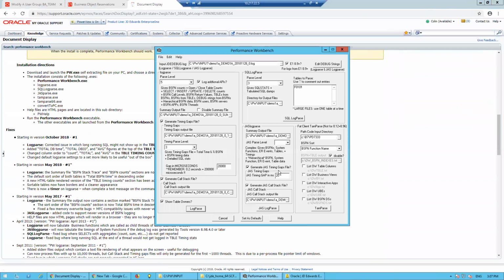The key thing that it does here that a lot of other tools do not give you is the timing gap file. Timing gap is really critical if you're trying to resolve a performance issue, because most of the time when you're having a performance issue, one, you're trying to duplicate the issue. That's the first challenge. And two, you want to find out where the code is spending the most amount of time. If you can reproduce the issue, then you can get a log file. Once you have a log file, you run it through Performance Workbench, and it's going to instantly tell you where the code is spending the most amount of time. Then you just need to focus your energy on that one particular section.